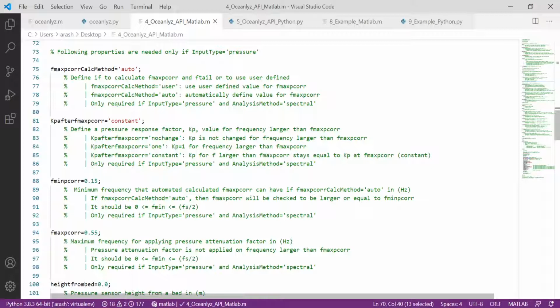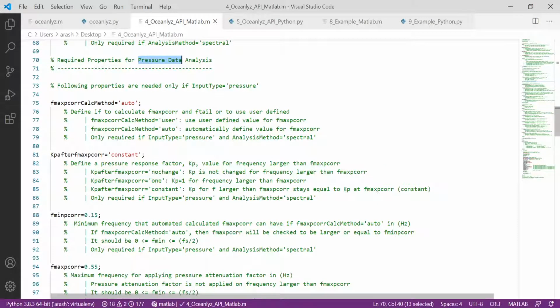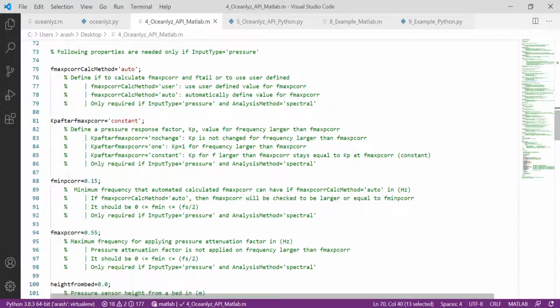But the problem with a pressure sensor is that the energy from the wave attenuates and dissipates when it goes down in the water column. So whatever energy the pressure sensor measures is less than the actual energy at the surface, because some of the energy is gone before it reaches the sensor. So we need to compensate for that energy. Otherwise, if we don't compensate for the energy loss, the values we get for the wave height are going to be smaller than the actual wave height.